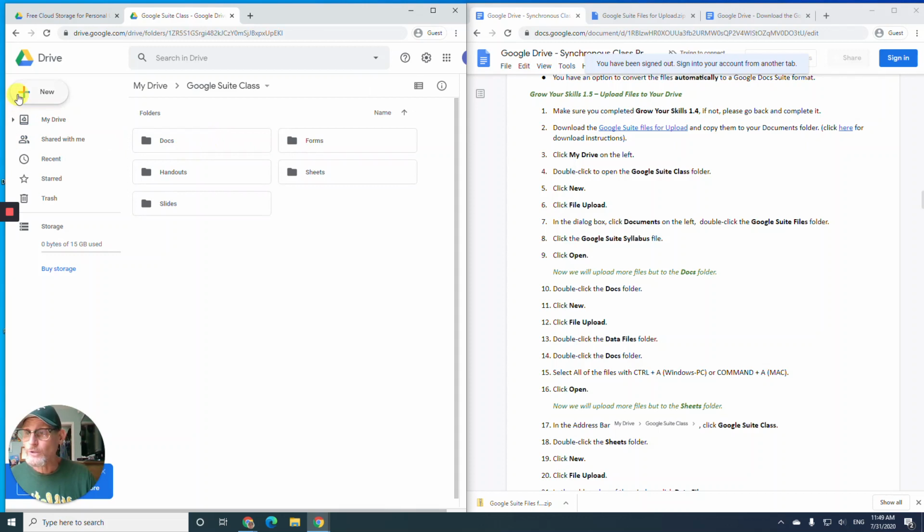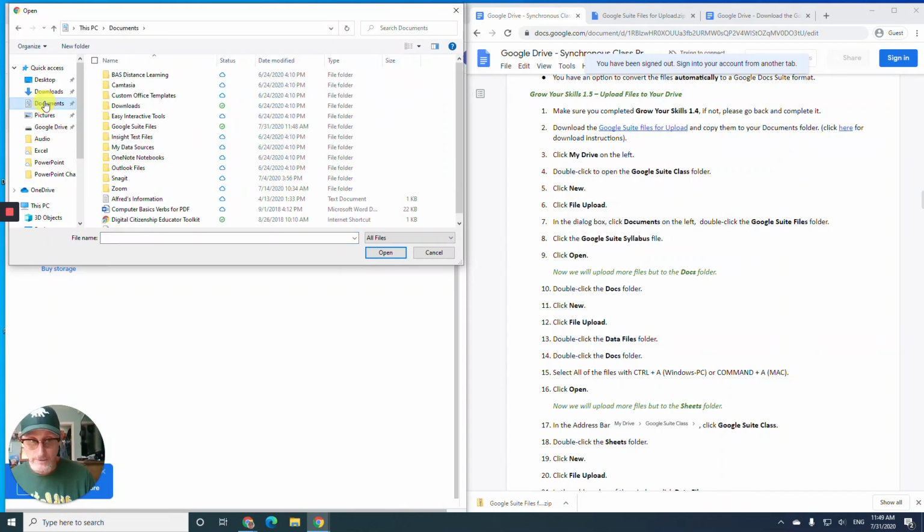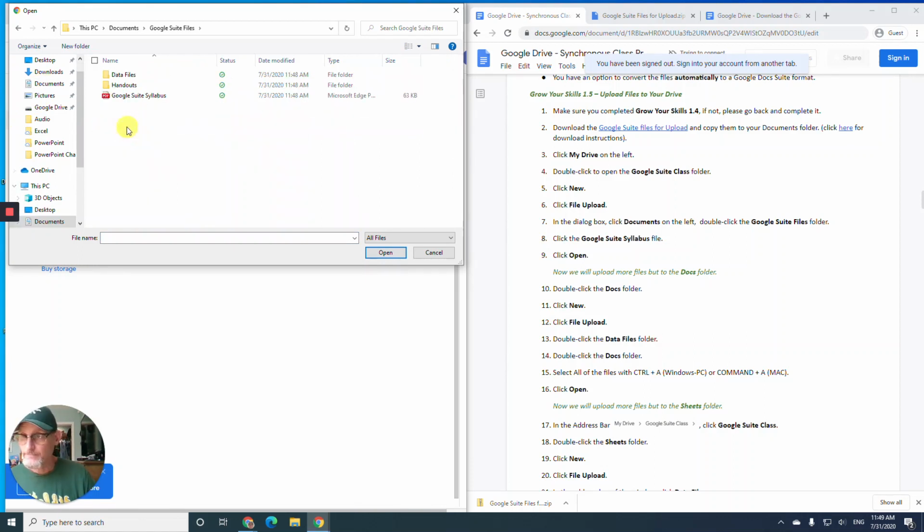Click New and come to File Upload. Be careful. Read them carefully, please. I have a lot of students who rush. Okay. Now step number 7, in the dialog box, click Documents on the left. Now remember, we did that on purpose. Double-click the Google Suite Files folder. And on step 8, click the Google Suite syllabus file, and then you can click Open. You can also double-click the file here, and it would come right up. So I'm going to click Open.